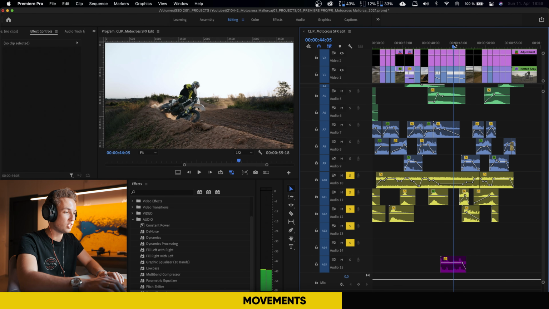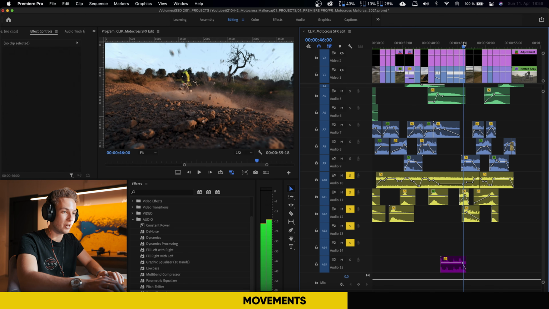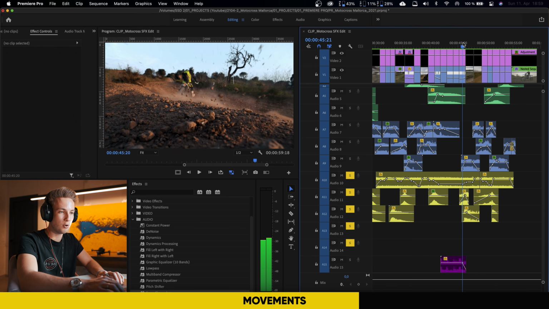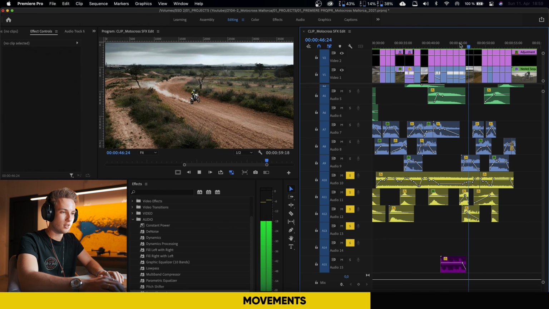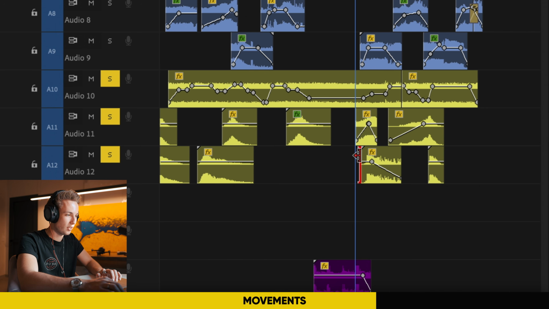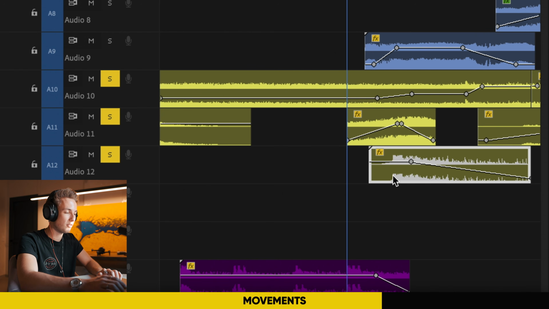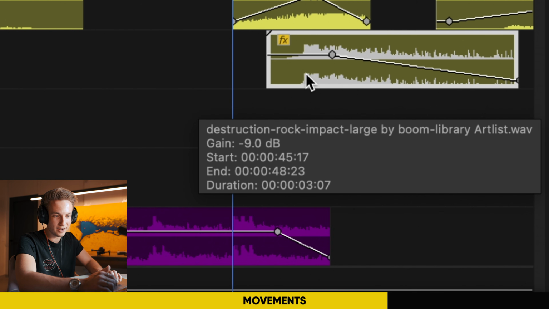Also back here, when it switches back from slow motion to real time and all of these rocks fly towards the cam, I used some sound effects to show the movement of these rocks, and it sounds like this. So I used a kind of like a swish up here, and also on top of that an impact, a rock impact large by Boom Library it's called.